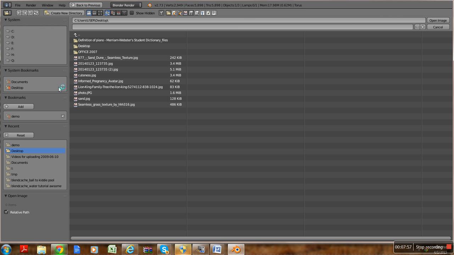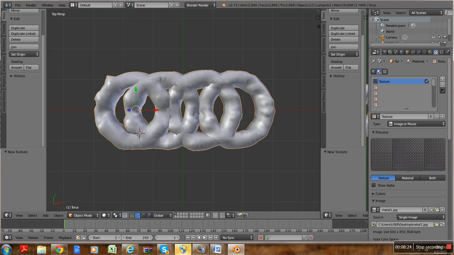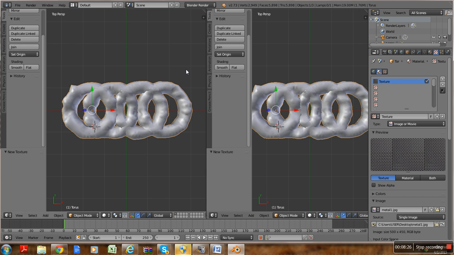So save. I'm gonna go here and find metal one, which I just saved. Here we go, metal one. Press open image. It comes up over there. Now we're gonna split the views by left clicking and holding on that triangle up there that my mouse is on, and just dragging outward.